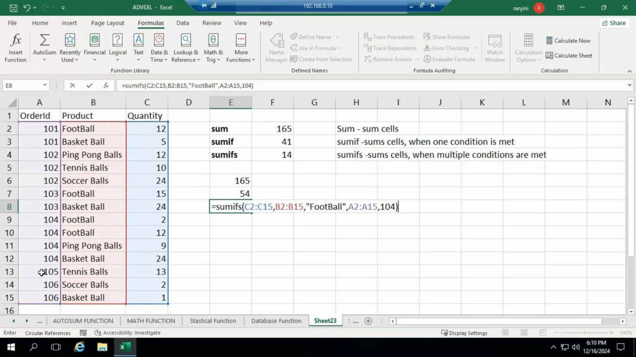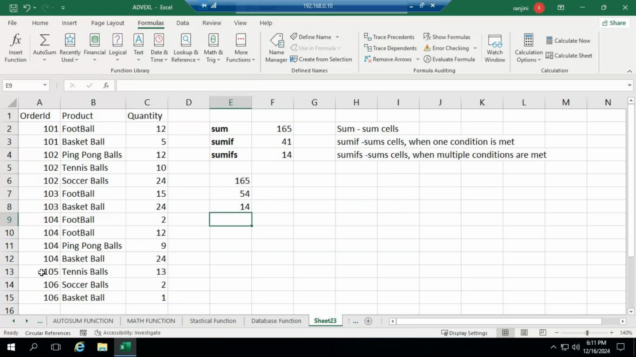You have 4. In that order ID, which is 104, only that sum I want to get. I have given two conditions here. So it's going to show you 14. See, which is related to only 104, only that sum I wanted. If I select here, it's going to show you the sum as 14. Same thing you have arrived at here in this cell also. So if you be in the cell, it's going to show you the formula.